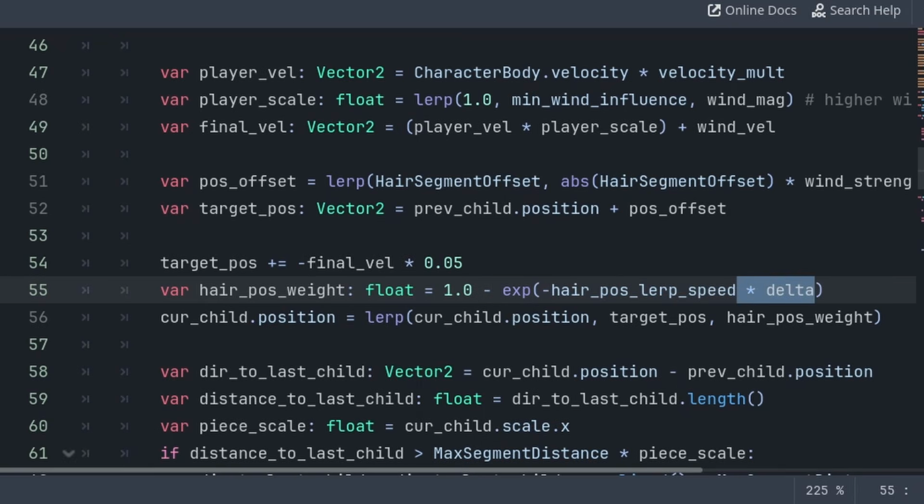Then we multiply this by delta to ensure that it is frame rate independent, as delta represents the amount of real world time since the previous frame. exp is an exponential function that returns a mathematical constant of e to the power of whatever is inside the brackets. This tells us the exact fraction of what we should apply this frame to move towards the target position. And finally, we do 1.0 minus the exponential function to turn what remains into what we actually apply this frame, because we need the amount to apply, not the amount that remains.